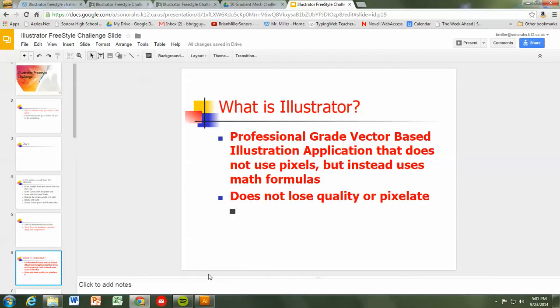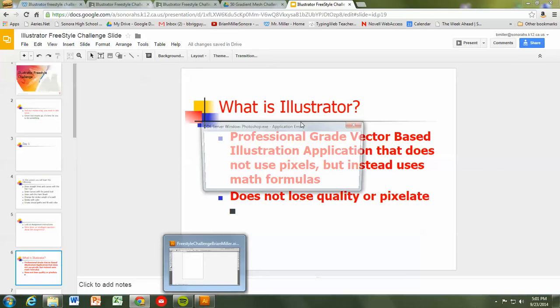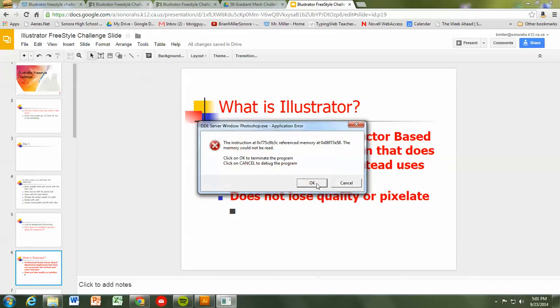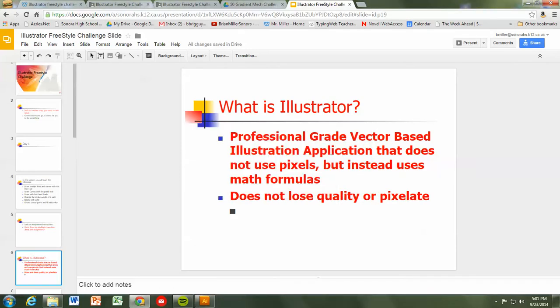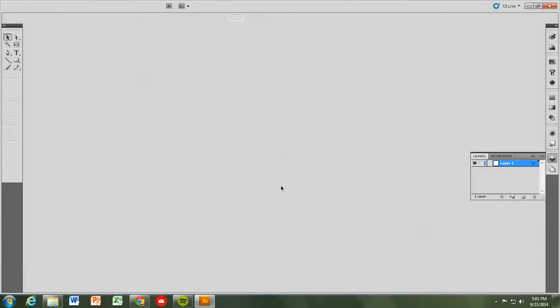Now we're going to go to Illustrator, which is vector, and let's take a look at it. If I go to Illustrator, let's see what happens. It does not lose quality or pixelate. It's not based on little squares. It's based on mathematical formulas, and mathematical formulas will scale up.